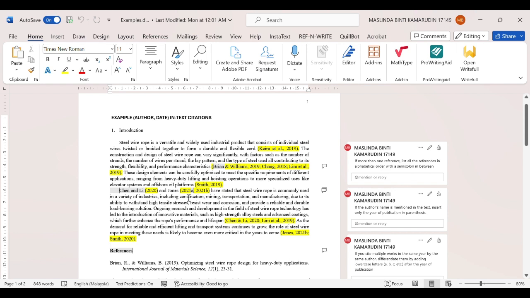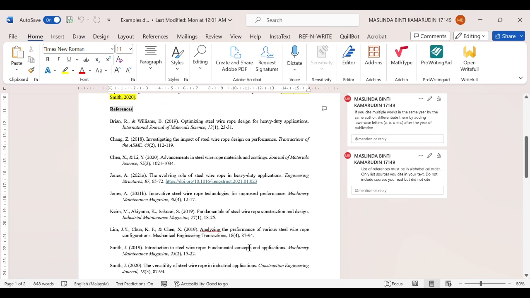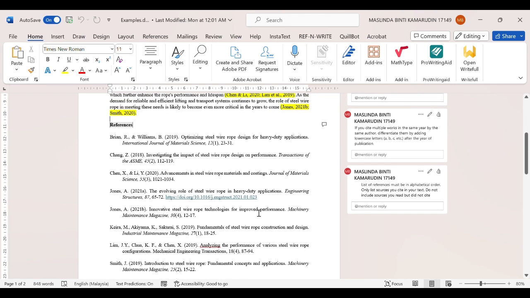You see here, Jones 2021a, 2021b. So what are these small letters here? If you cite multiple works in the same year by the same author, you have to differentiate them by adding lowercase letters like a, b, c, d, etc. after the year of publication. Okay, move on to the list of references. For this type of reference, author-date format, you have to write the references in alphabetical order.